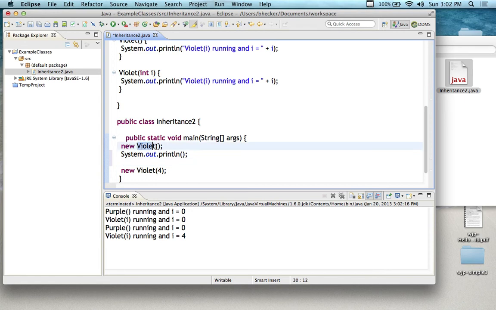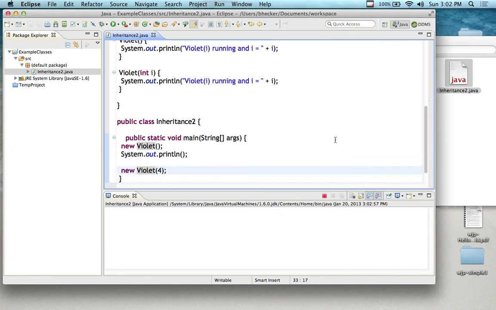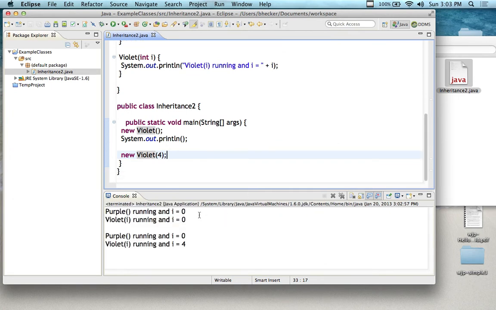I'm going to create 2 new violets. The first violet that's being created is using the default constructor. The second violet is sending the number 4 to it. This is the one instance. This is the second instance. I just put a line return in so you can see the difference. So new violet, new violet.